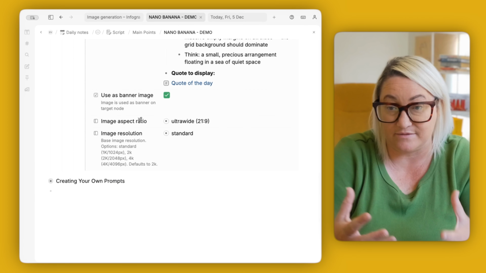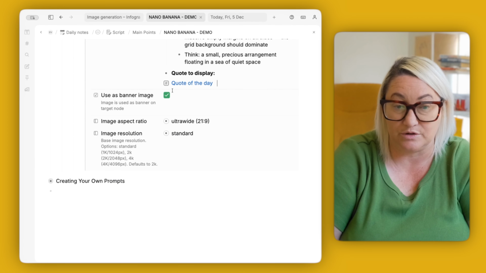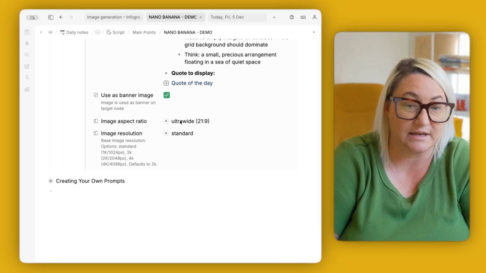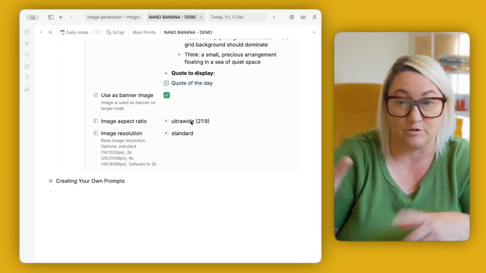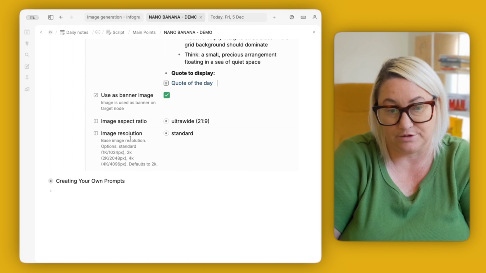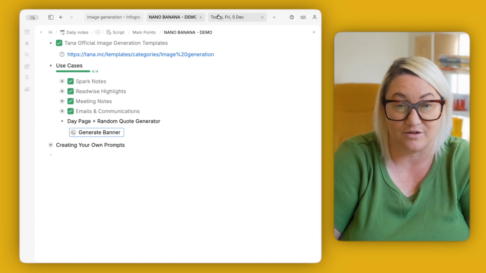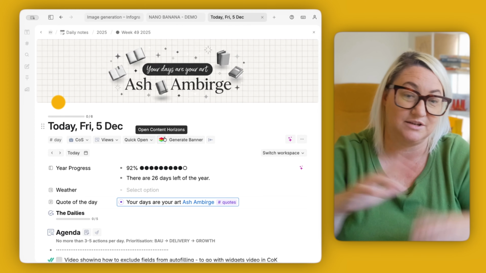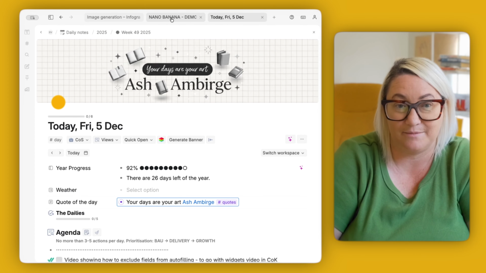Other things that we have in this command is we switch on user's banner image, so it inserts it as the banner. And then I have an image aspect ratio, which I'm using ultra wide, and then a standard resolution. I just insert that on my day page as a button, and every day I can just click generate image and I've got a great banner.